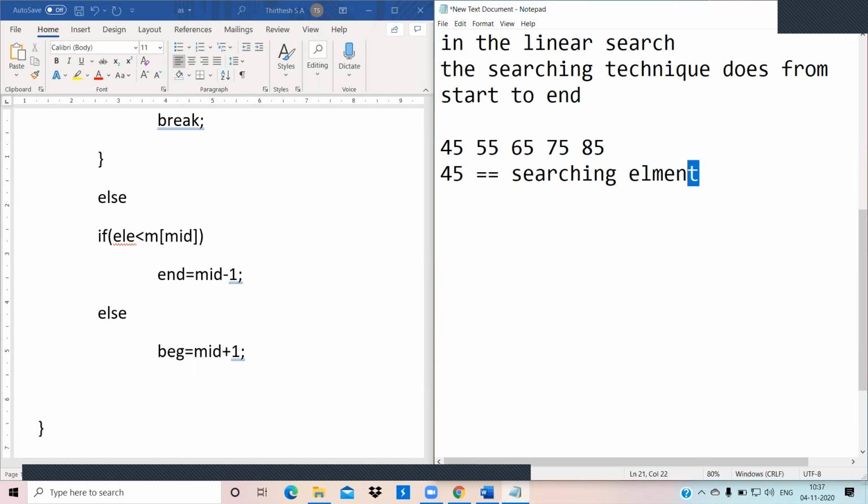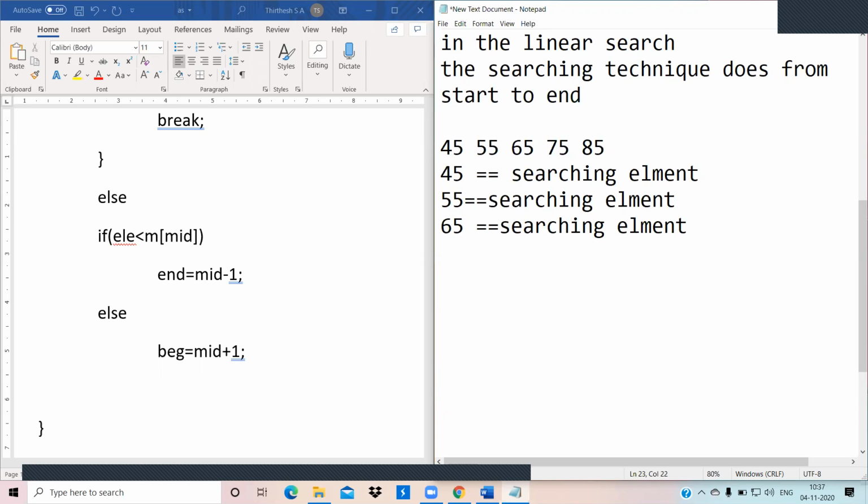If it is true, it says that it is the element. Otherwise, it goes to 55 and compares it with the searching element. If it is true, it says this is the element, or else it is going to 65. If it is true, the answer is given there, or else it moves to 75. If it is the searching element, then it says true. That is, from first to last it does a linear searching technique.